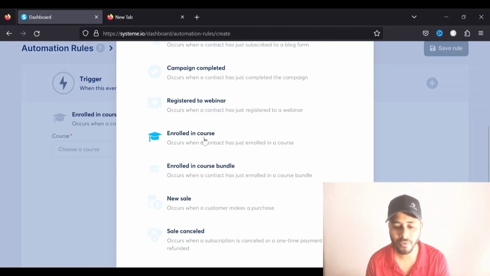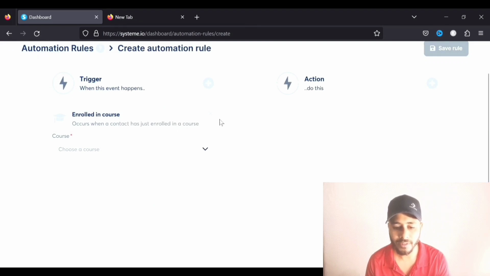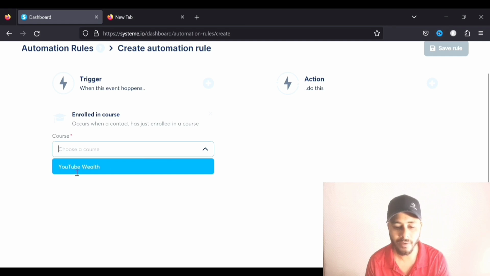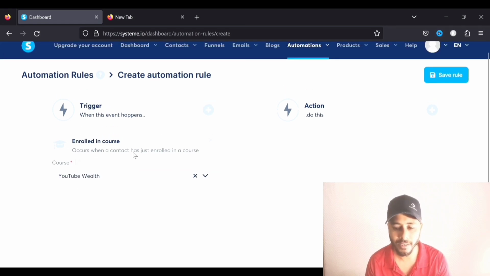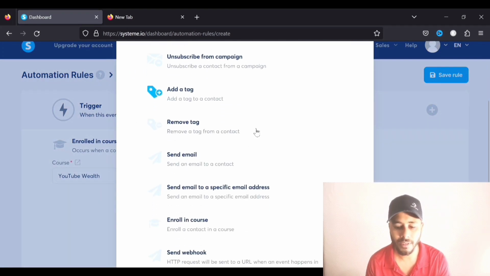For example, a trigger can be someone enrolls to one of your courses. So you can select this trigger, and for this trigger, first you have to select the course. So from here, let's select that course. I have only one course built in my account, so I will select that course from here. And for this course, when someone enrolls to this course, what action will be given? So you can select that action from here.